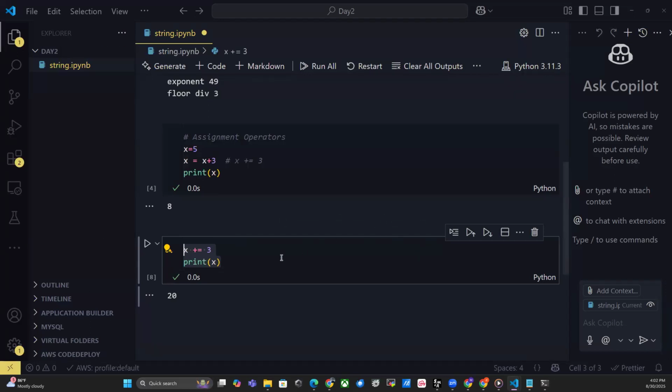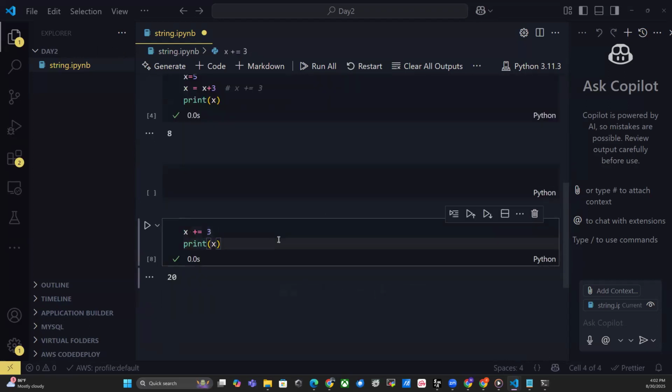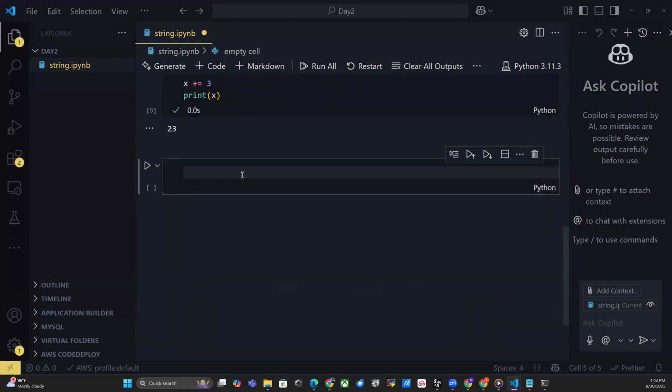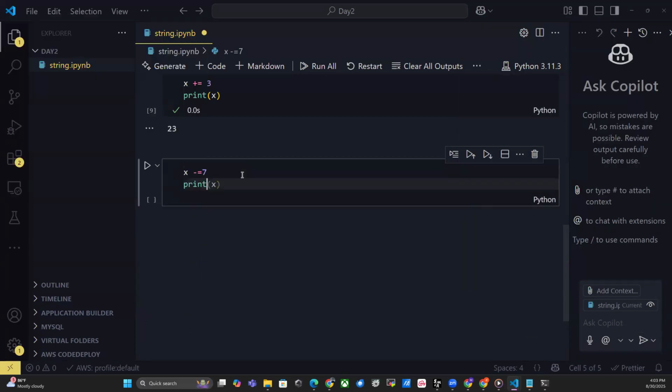However, you have the same thing for x minus is equals to 7. What will be my answer of x? What will be my new x now?